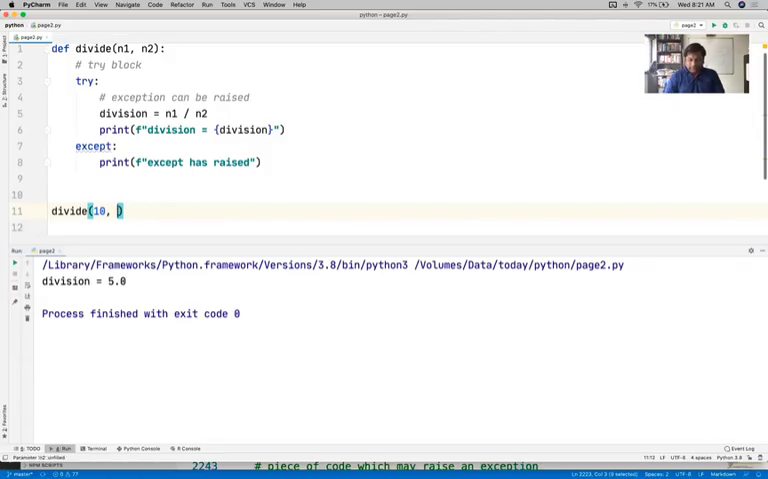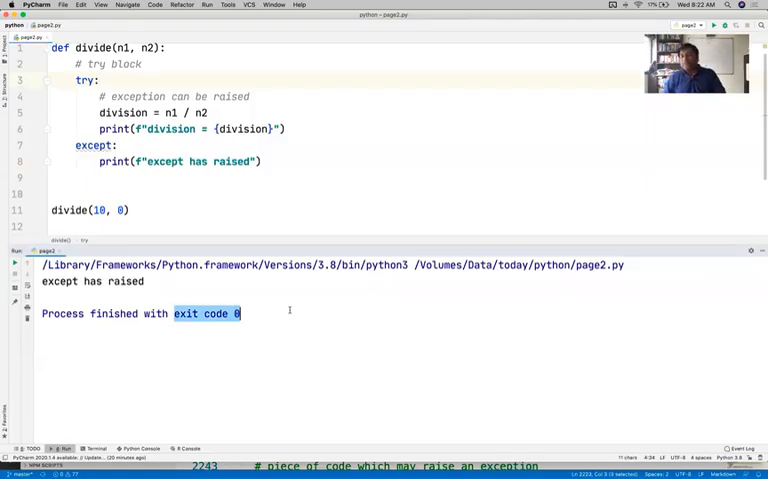Now, if I call the same function by passing 0, last time the application was crashing. This time, instead of letting the application crash, I received an exception and accepted it, and I handled it gracefully by simply printing a message saying the exception has been raised. Look at the exit code. Exit code 0 means a successful exit. An exit code other than 0 means an erroneous exit. If you do not do this, your application would crash, and the exit code would be non-zero, most of the time 1.